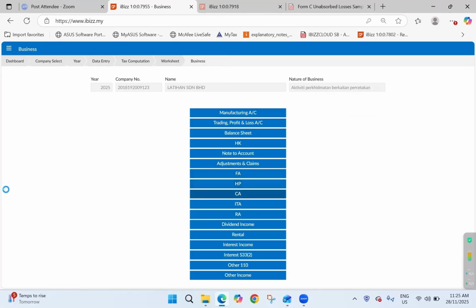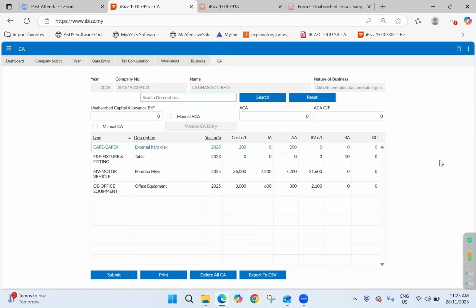For a motor vehicle. Okay, for CA, for those cases that maybe you just joined or started using our software, here is a space for you to key in the unabsorbed CA brought forward. So you just put in the total amount, and the system will capture the amount and keep track of the amount for you. Okay.